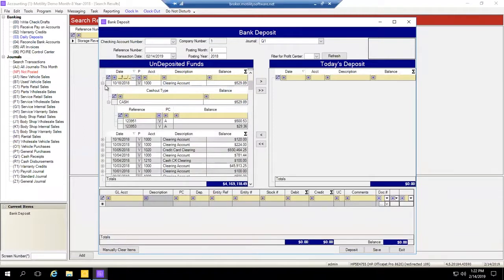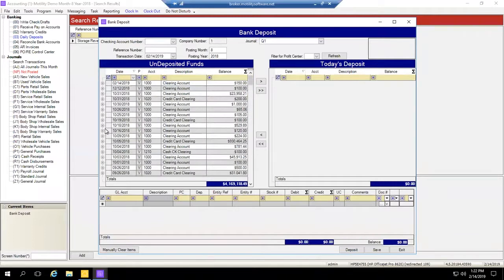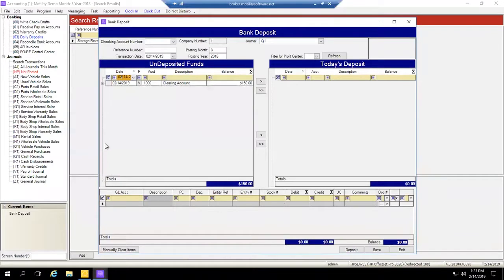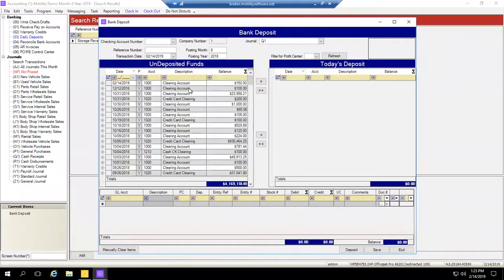So if I'm balancing my drawer for the end of February 14th, again, use your date, and everything we would have collected for that day would be right here. And if it's not here, either it didn't get cashed out in the system or recorded in the system somewhere, or something else is going on. So I like filtering by day, especially because daily deposits are usually done by day, so it makes it really easy.